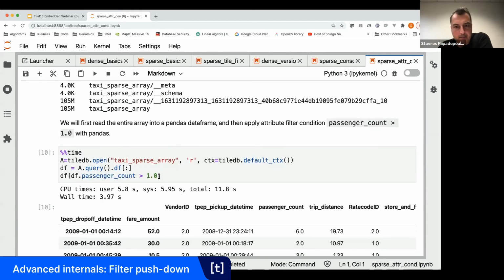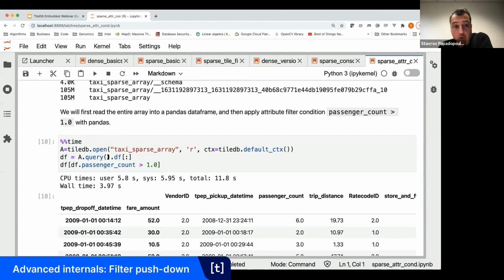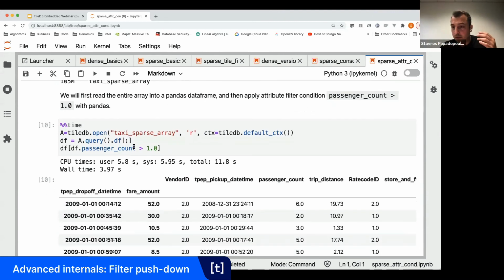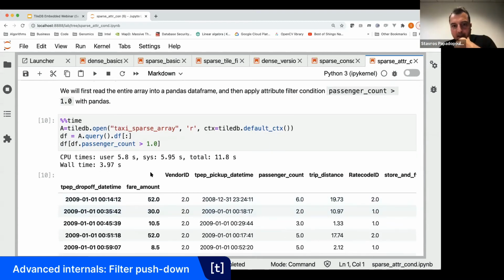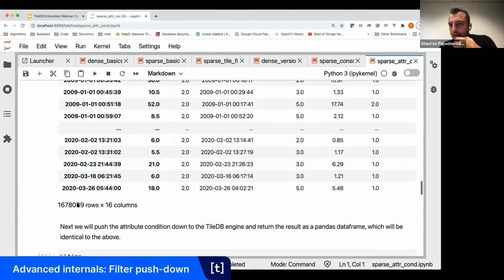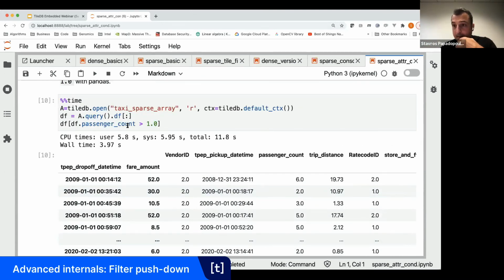And then I can read it. I can query the whole thing. So this is what I'm doing. I'm querying the whole thing. It's like 6 million records or something like that. And I'm performing an extra attribute filter here with pandas. And this takes like 4 seconds. It varies if you run it multiple times, but that's what it is. The total result is 1.6 million, from 6 million down to 1.6 million. Okay, that's what I did here.